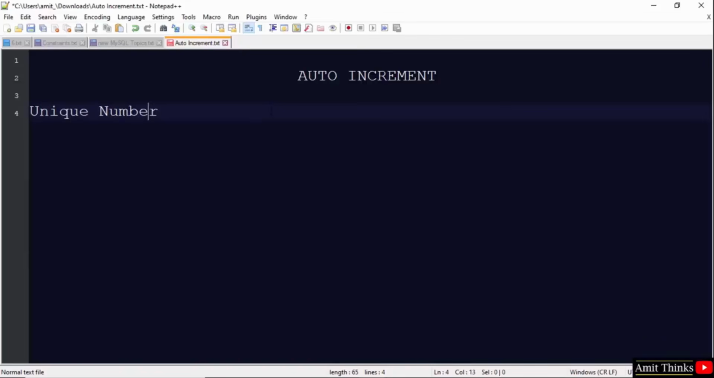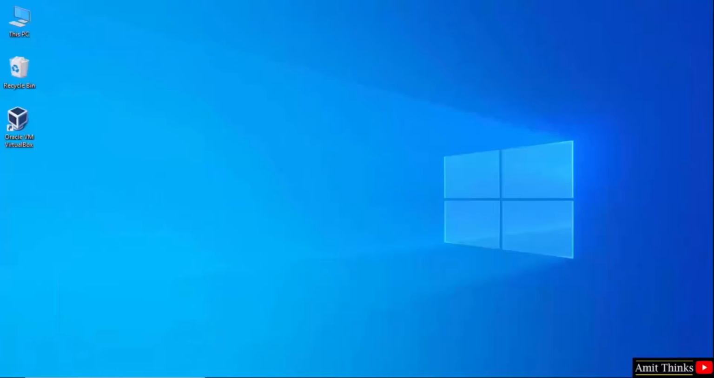That is, a unique number will get generated, generally 1, 2, 3, 4, and whenever you insert a new record, it will increment one by one and get inserted into the table. So this is often a primary key that gets created automatically and increments automatically whenever a new record is inserted. For an example, minimize this.